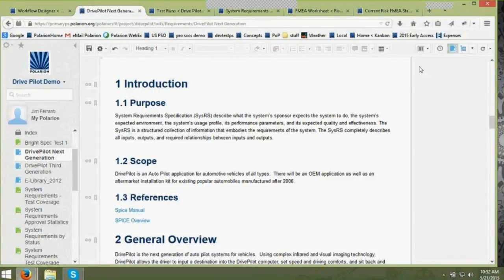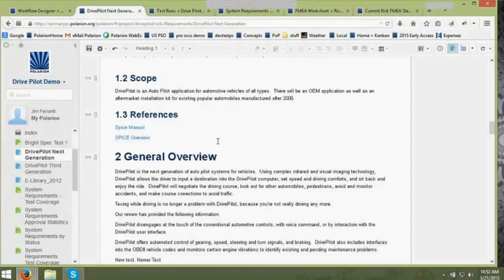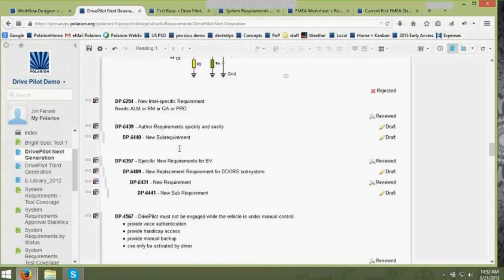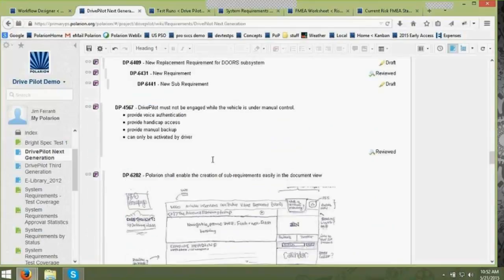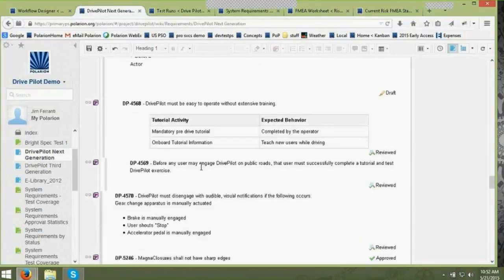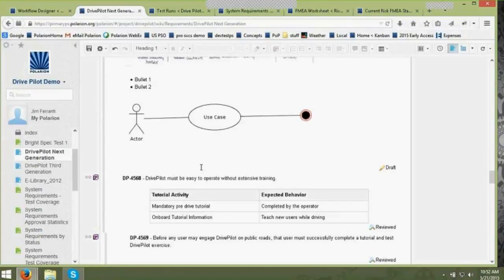So, what we're looking at right now is a document. It looks a lot like Word, has headings, it has text, it's got links, two links here. As we scroll down, you'll see we can insert things like graphics, tables, drawings. All these different things can be inserted right into your document.